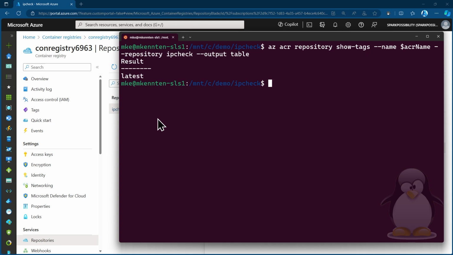Now, before I can use an ACI to pull an image from there, the ACI, the instance, needs access to do this. And to allow this, I will enable a so-called admin account on the ACR so that it has credentials that the ACI can use for this.